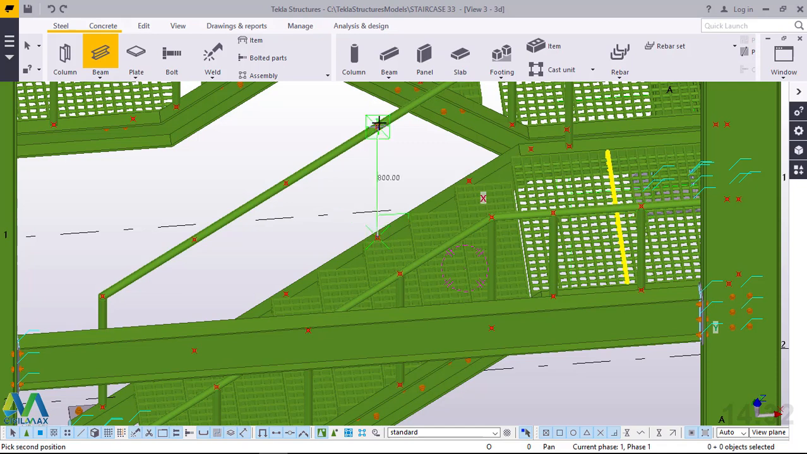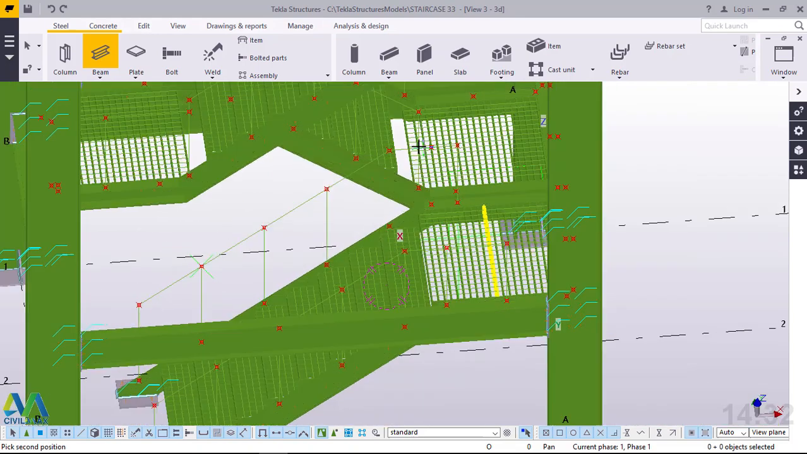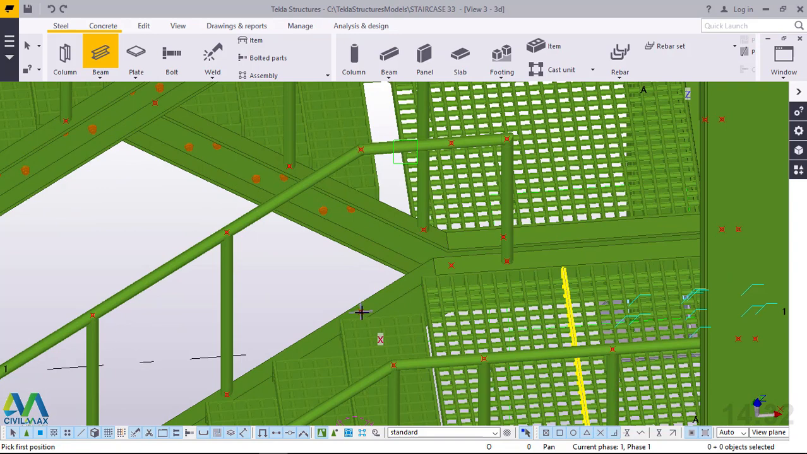I'll try to increase my speed. I'll place that one there. I'll place this one here. I'll place another one here. I'll place another one here from this end to this end. I'll place another one from this position to that position.